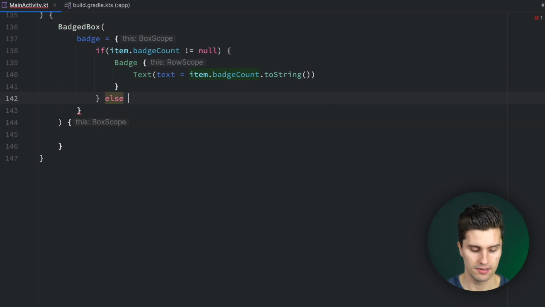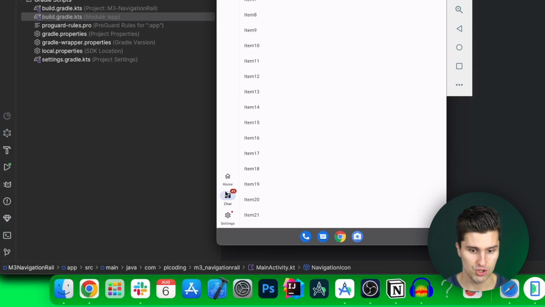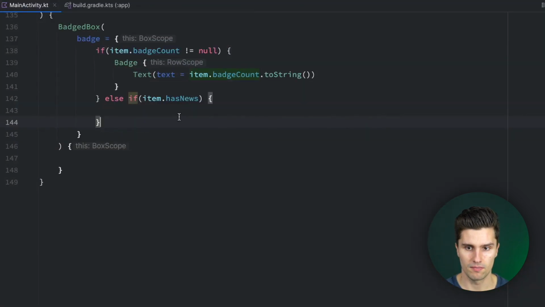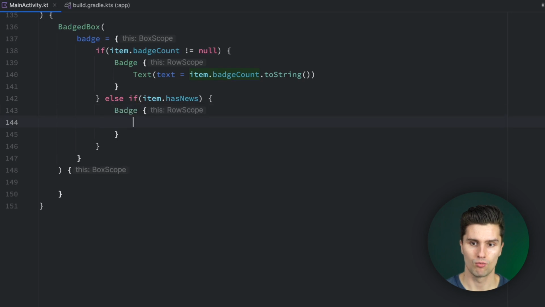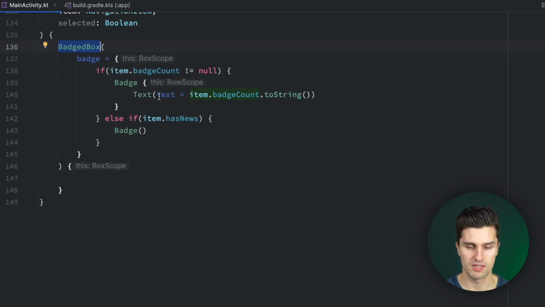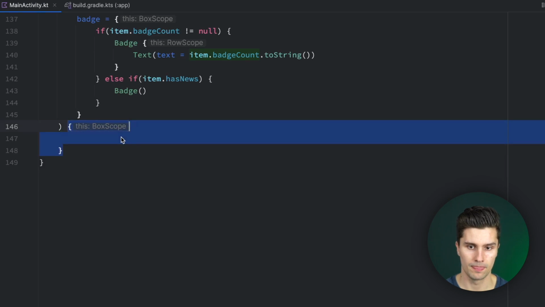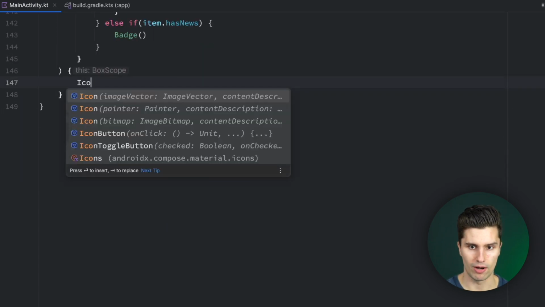And else, if the item has news, so if we don't want to show a specific badge count, like here for the chat destination, but just show this little red bubble, then this hasNews Boolean will be true. In this case, we just show a badge without any content, like this. And the badged box will then just arrange the specific badge at the top right corner of whatever we put in here. So in here, this would be our icon.